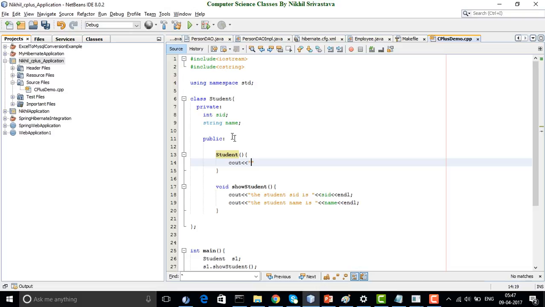I write something like this: the student constructor has been called. Then what will be the output of this program?